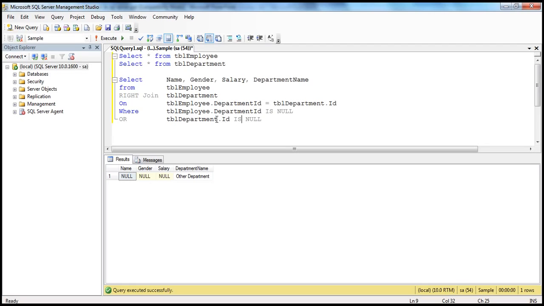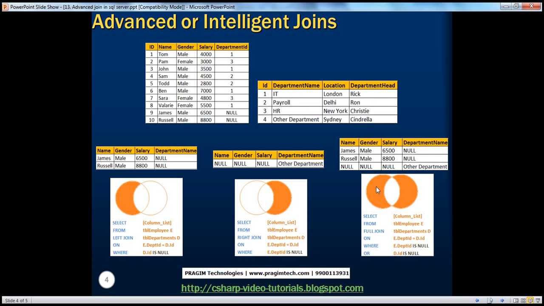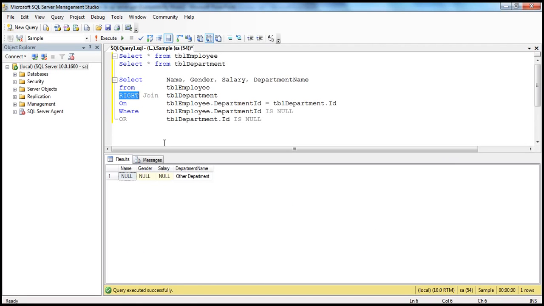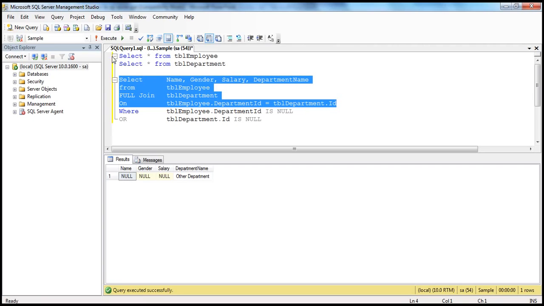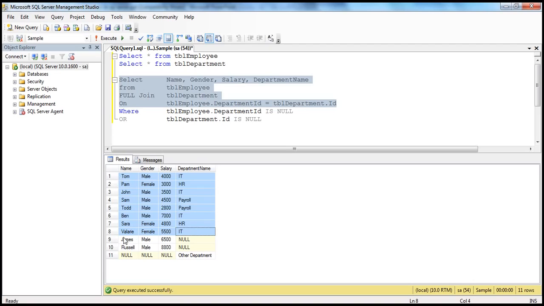Look at this. When I run this query, I am not getting the non-matching rows from the left table. Why? Because you are using a right join. So you will have to use a full join there. What does full join give you? Full join will give us all the matching rows between both the tables, plus the non-matching rows from the left table, plus the non-matching rows from the right table. So if we execute the query until here, we end up getting 11 rows: 8 matching rows, 2 non-matching rows from the left table, and 1 non-matching row from the right table.